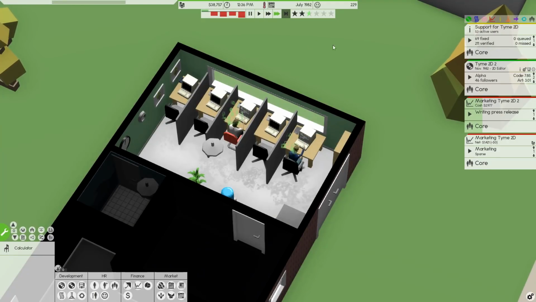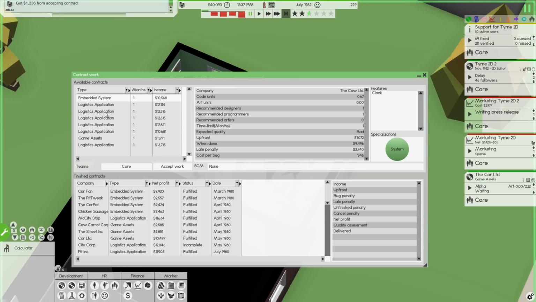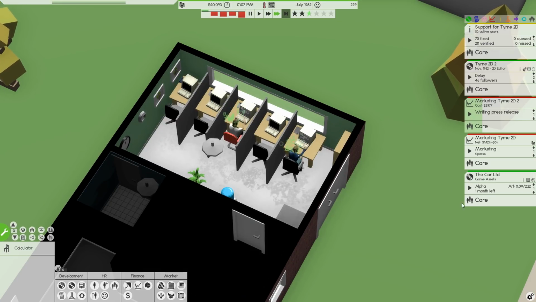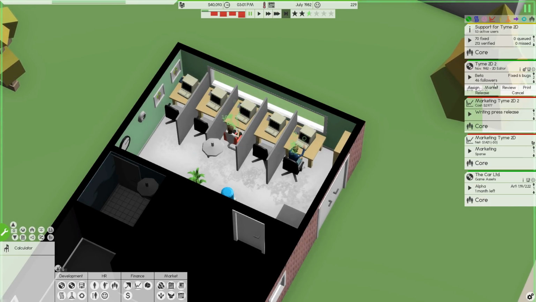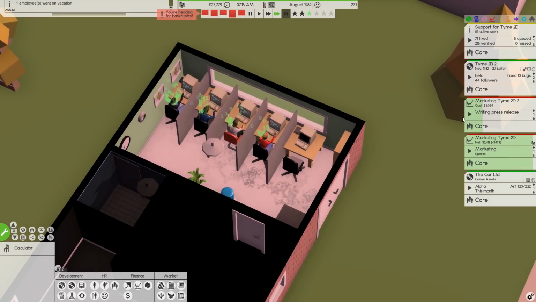Okay, go ahead and promote. We are going to grab some game assets. No. I think we're going to have to just buckle down, focus on just getting some contracts done game asset-wise, and just do these bug fixes and everything. Still heading towards bankruptcy. Yeah.